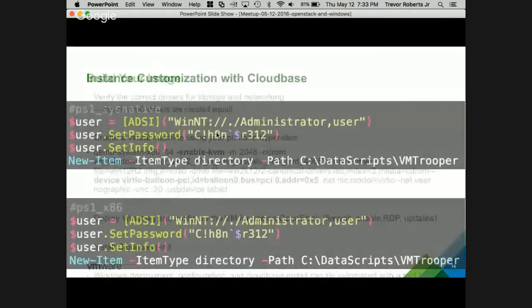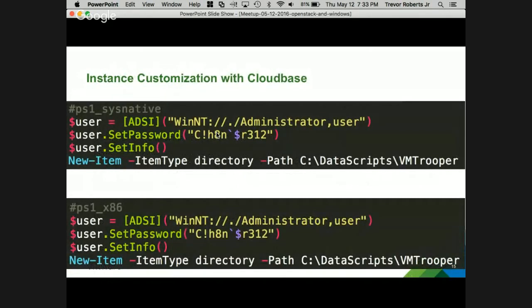So what comes next? Okay, so these are some examples of code to actually customize your instance as you're launching. And cloudbase-init has a keyword, just like you have cloud-config when you're doing your cloud-init scripts. It's either PS1 sysnative or PS1 x86. What's the difference? Well, even the 64-bit versions of Windows have 32-bit binaries that come with the operating system. So if you're running Windows 2012 R2, and you want to run the 32-bit versions of the binaries for your commands, you would specify PS1 x86. Otherwise, specify sysnative, and that will give you the 64-bit versions of the binaries.